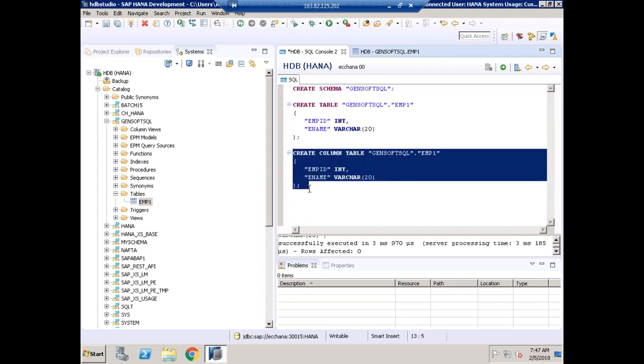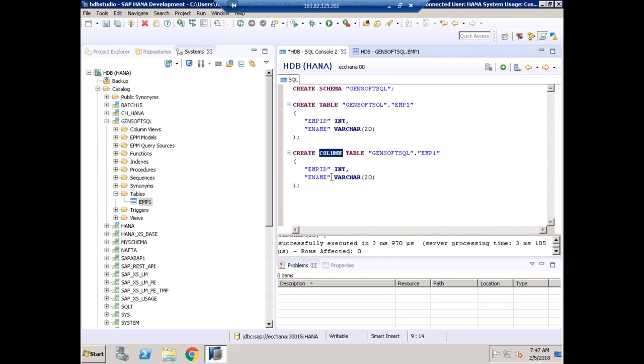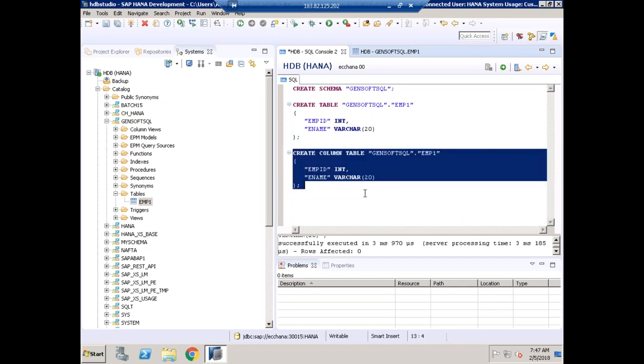Okay, so just select this. What is the only change? I have used the addition column. So let me select this, then I'll press F8. Done. I got an error. You can see here, it says cannot use duplicate table name. So even though it is a different type of table, even though it is a column store table, it is not allowing me to create a table with the same name.